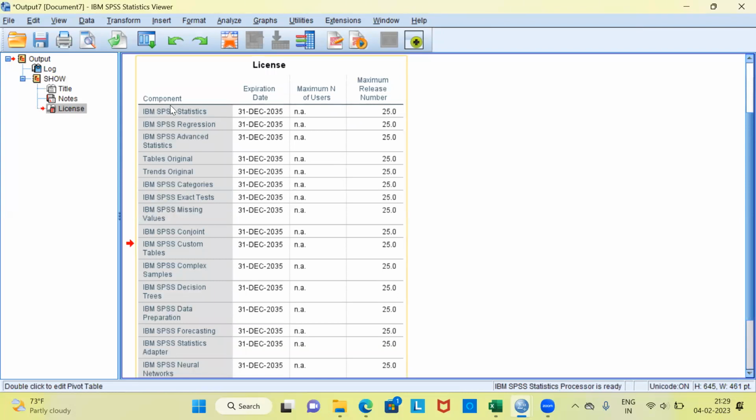At the column, you have four important headings. The first one is components, which talks about all the modules that are present in the SPSS that you have loaded. The second one is the expiry date of SPSS. The third item here is maximum number of users. And the last option here is maximum release number. So these are the four options that SPSS displays.